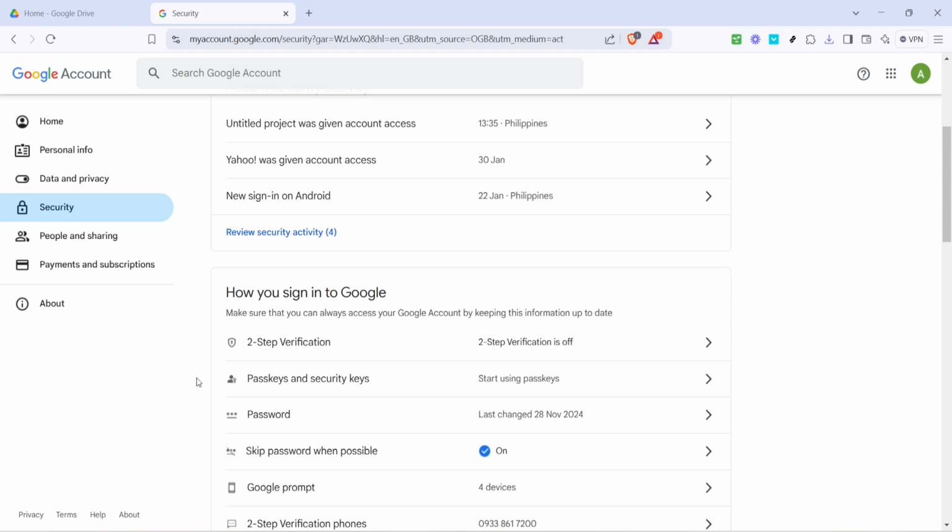Click on Password and you will be prompted to verify your identity before continuing. Google likes to make sure it's really you before allowing any changes to sensitive account information. Once you successfully verify your identity, you will be taken to the password change screen.